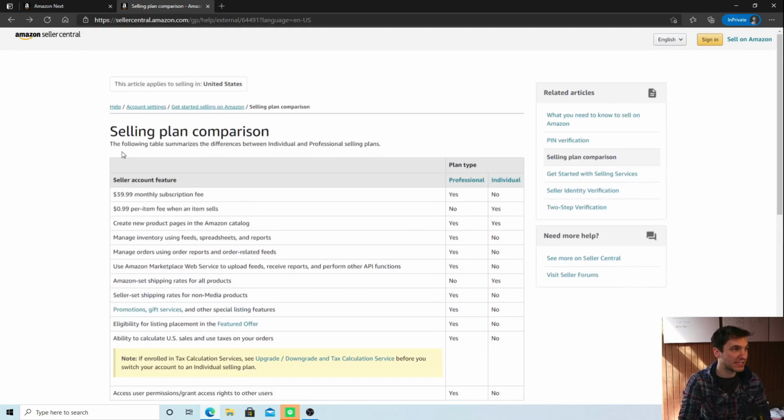Now, I want to show you guys the differences between the two types of accounts, between a professional selling account and an individual account. Now, I have here, this is the official answer from Amazon. As a longtime seller myself who has taught many people how to do this, there are some inconsistencies in here and some things that Amazon says to be facts that are not actually facts. Okay, so let's break this down real fast.